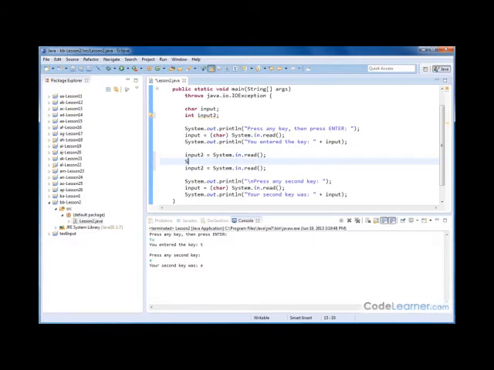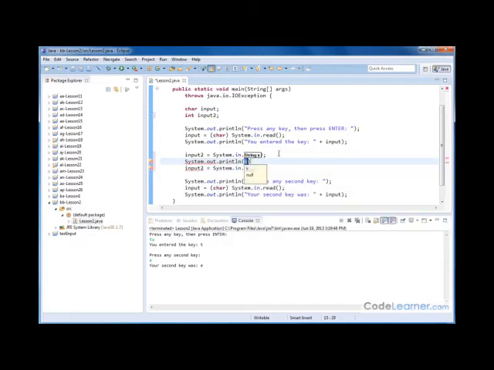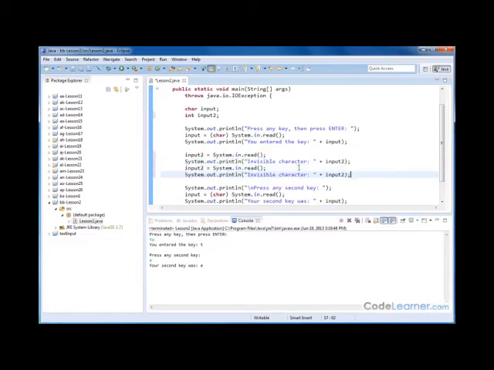So after the first read, let's do System.out.println, and let's do "invisible character" like this, and we'll do input2. And then I'm going to copy this, hit Command C or Control C, and after the second one I'm going to print the same thing back. So when we read our first dummy, we should see the ASCII code that corresponds to it. We read the second dummy in, we should see the invisible code that corresponds to that, and then of course we'll get to our input there.